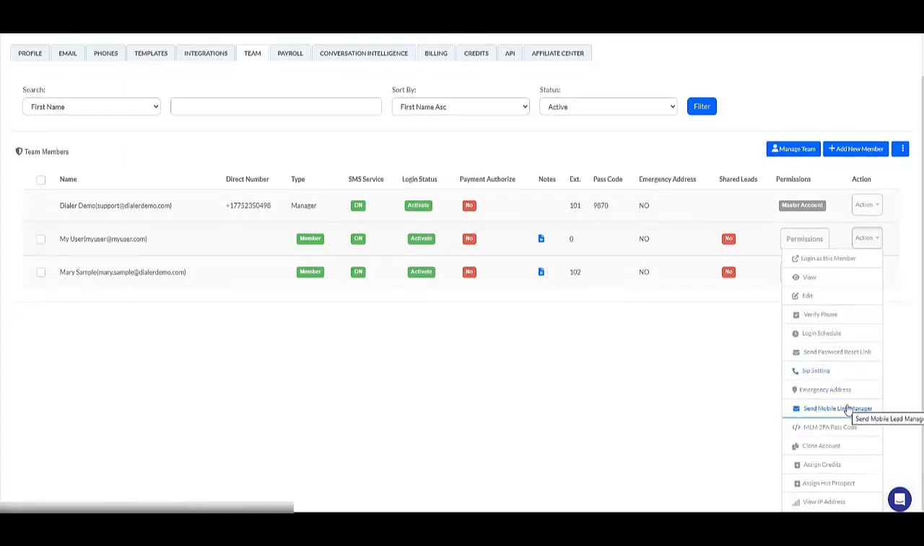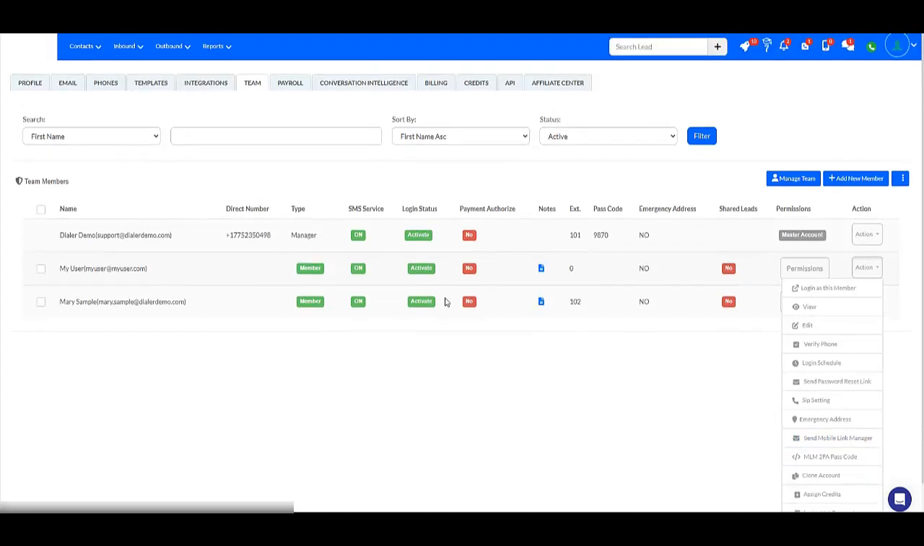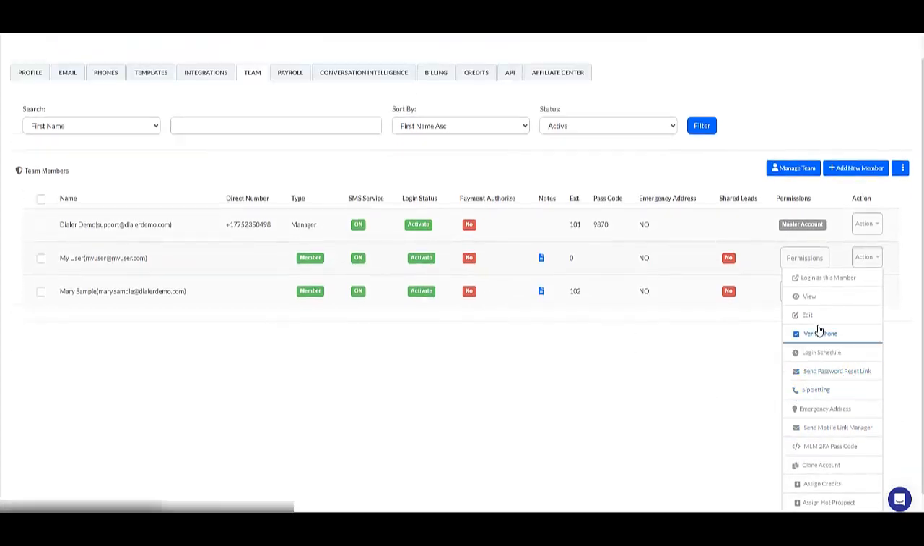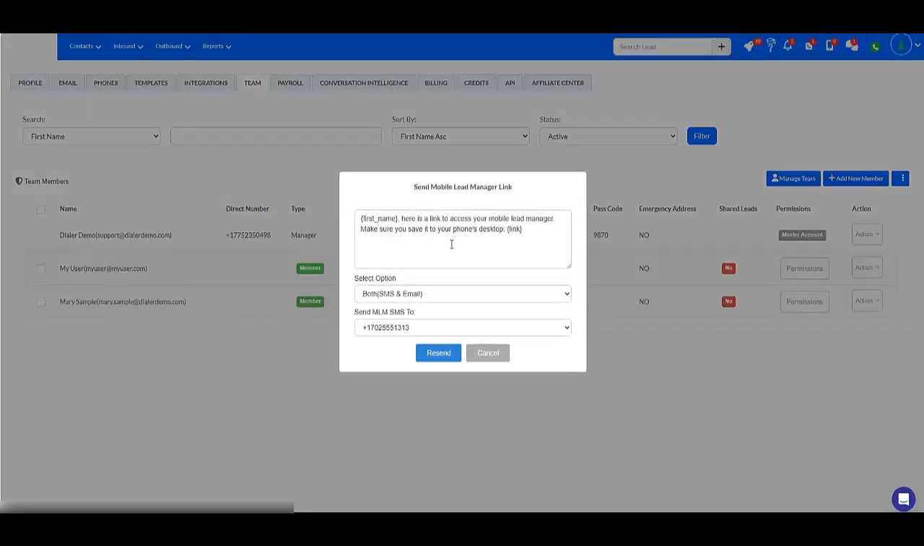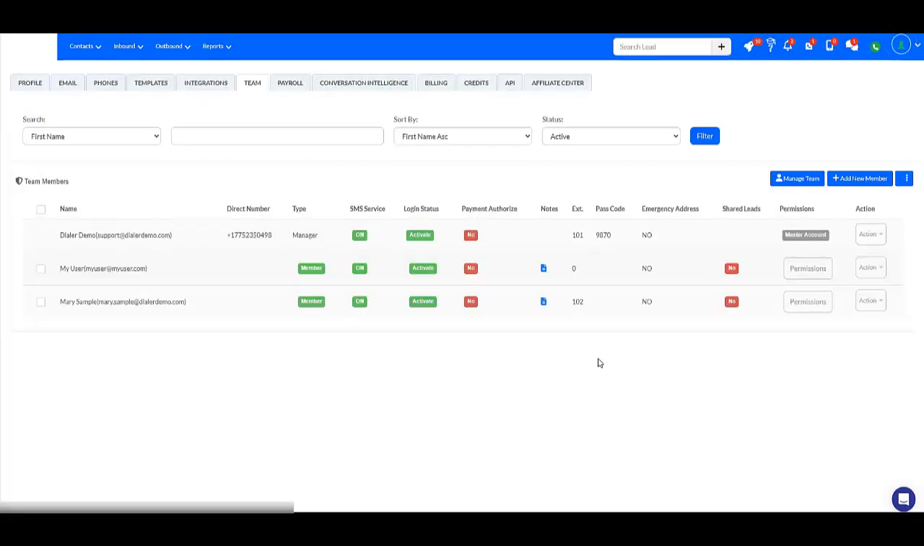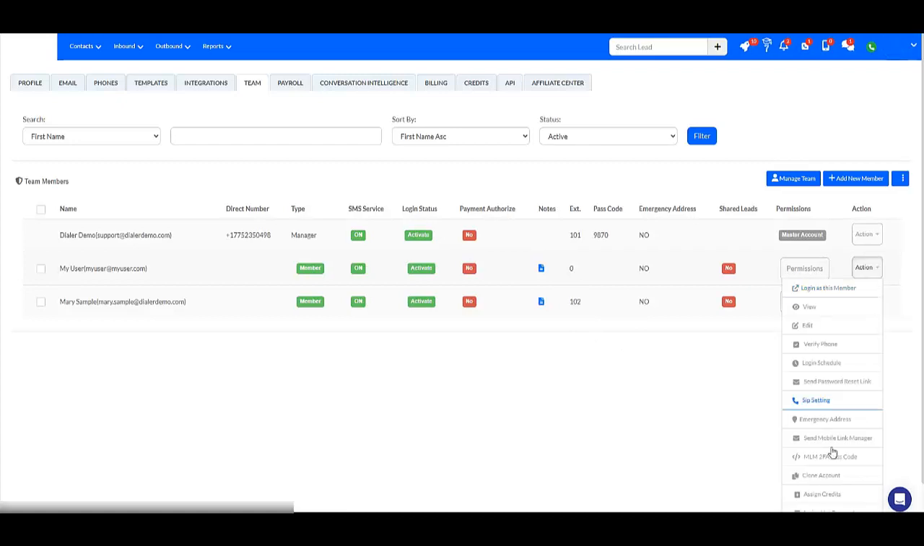Sending the mobile link manager to their mobile phone will allow them to be able to access the system from their mobile phone, their leads, their text messages that come in and that sort of thing. So if you click this, you can send them a text message and then it will allow them to click the link to verify and they'll be able to log in to the system from their mobile device.